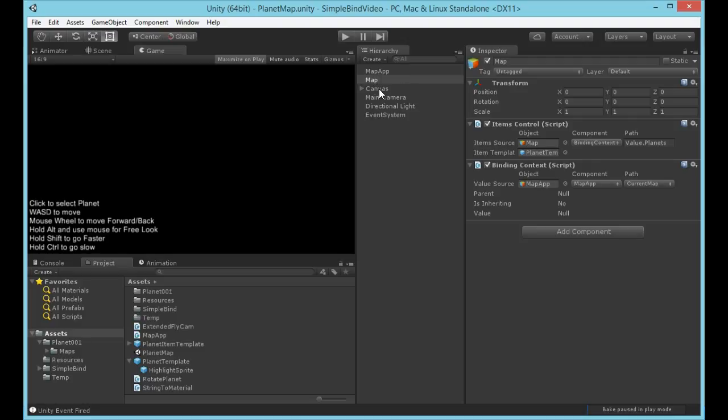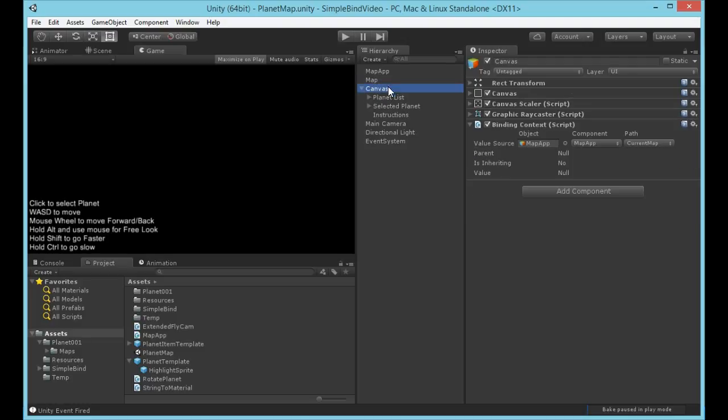Let's go ahead and take a look at the UGUI side. We have a basic canvas, and on that canvas we start with a binding context. I typically like to set the binding context at the highest level that makes sense. And in this case, everything below it is going to rely on the same current map. So therefore I'm going to set my binding context on the canvas to the current map of map app.